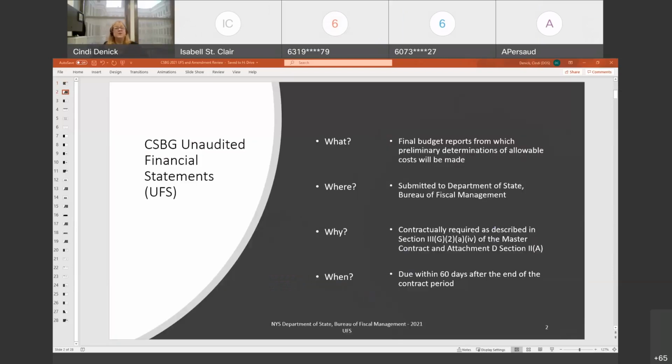Okay, so first some basics. What, where, why, when. What: the unauditeds are the final reports from which the preliminary determination of allowable cost is made. In other words, you submit these statements for each entitlement budget period as the final unaudited accounting of your expenditures. DOS reviews the submission and determines if there is a carryover that needs to be budgeted on the entitlement contract for the next year.